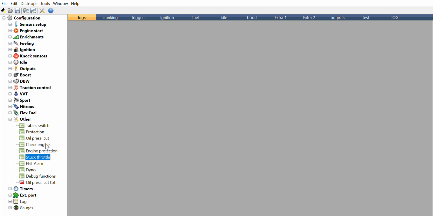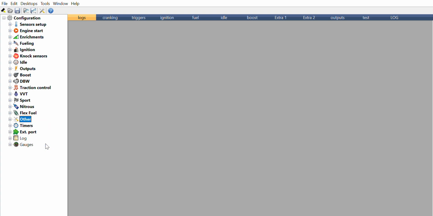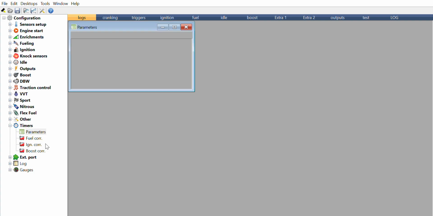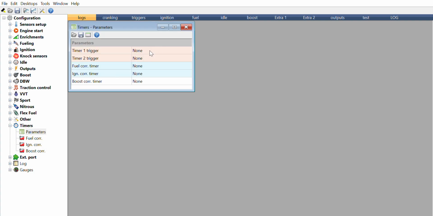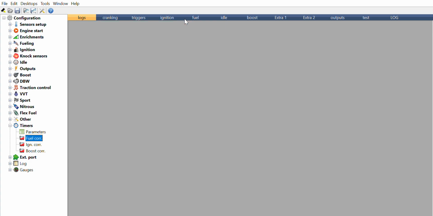This is stuck throttle. That's for drive-by-wire stuff. I don't think we really need to talk about that. We've got some timers here. The timers are kind of a weird one. You would use a timer if you're running some type of nitrous or water methanol, but it's only temporary. For instance, if you're seeing knock at 5500, so you got water meth to help reduce that knock, that's basically what this timer is. Not a really smart way of doing it. There's actually far better ways of handling that in the software, but that's the cheap and easy way of doing it.